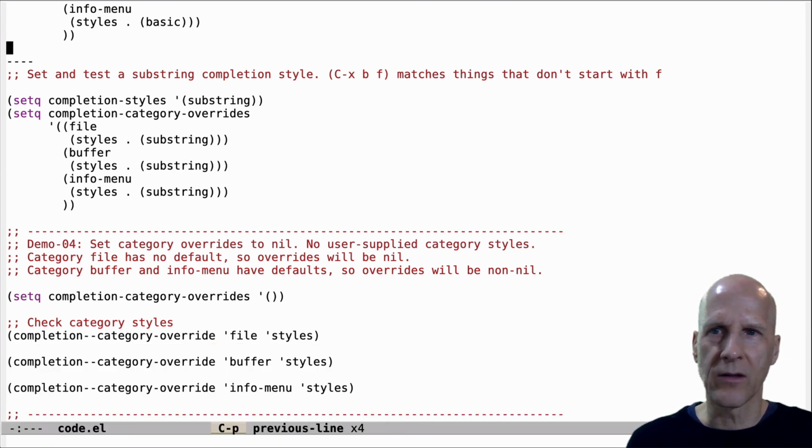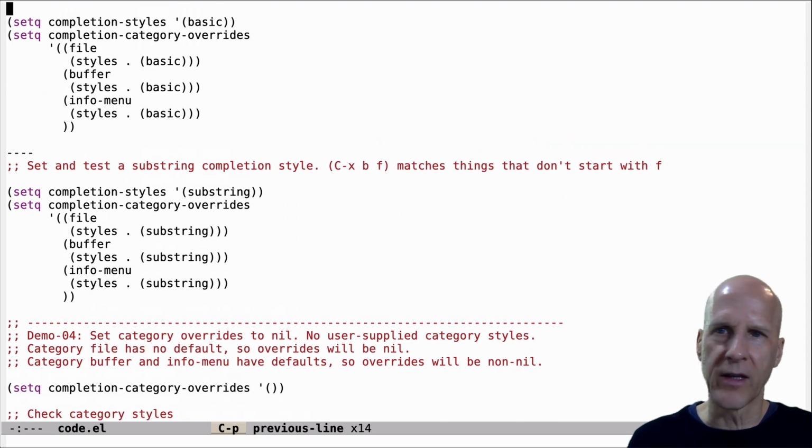Okay, so that's the way I've done this to get a handle on how each one of these behaves. So you could put flex in here instead of basic, try it again, type some stuff, and see what it does.